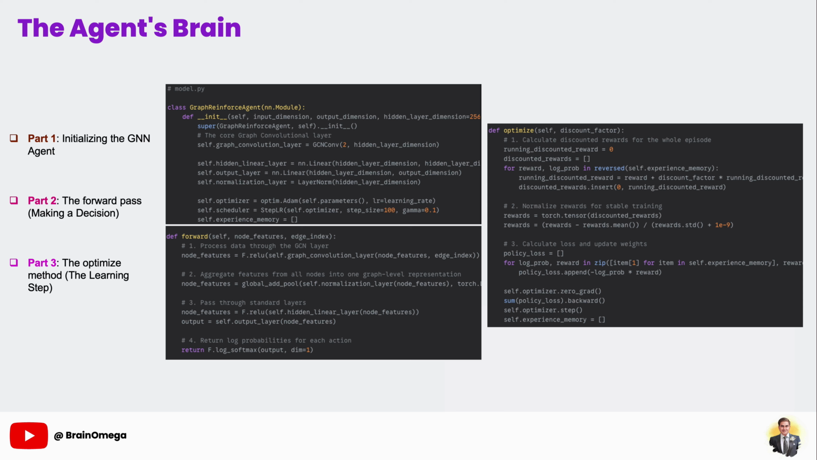Second, it normalizes these rewards by subtracting the mean and dividing by the standard deviation. This is a standard trick that makes training much more stable. Third, it calculates the policy loss. The formula is negative log probability times reward.